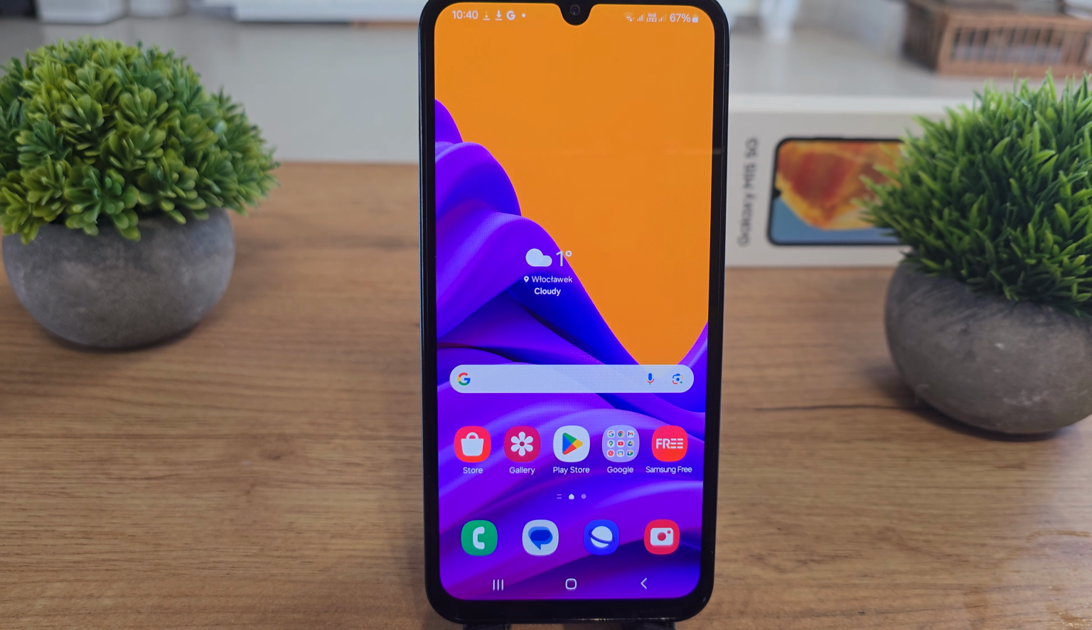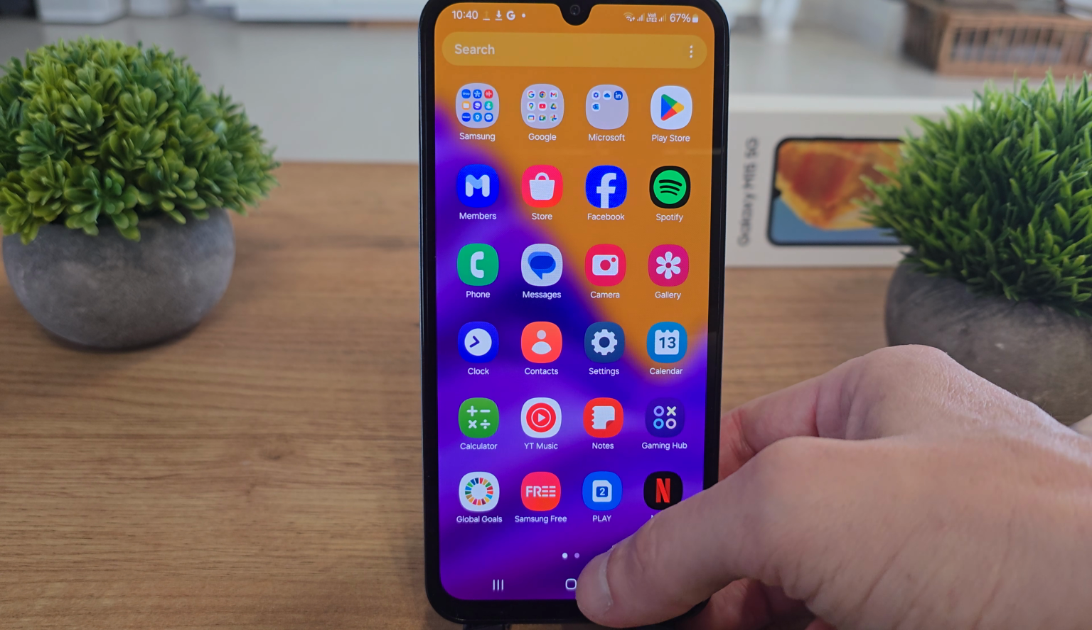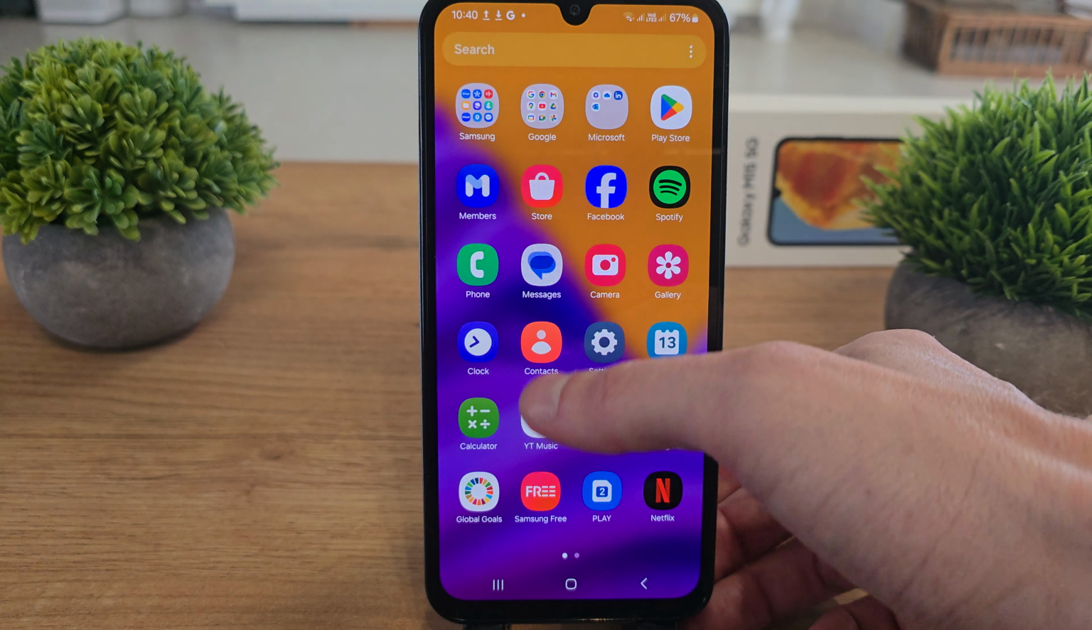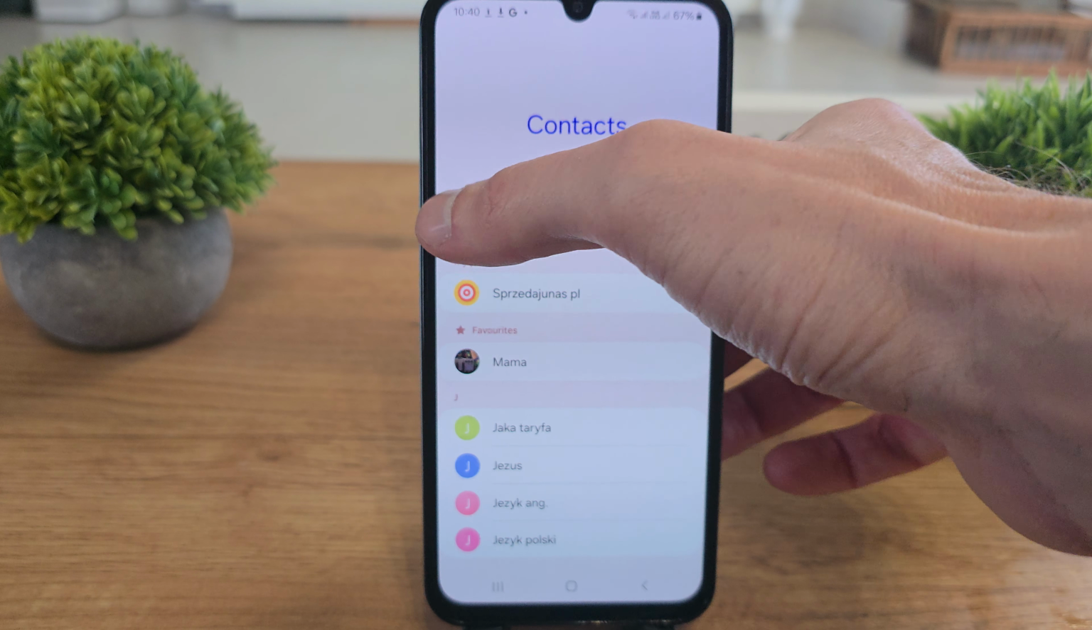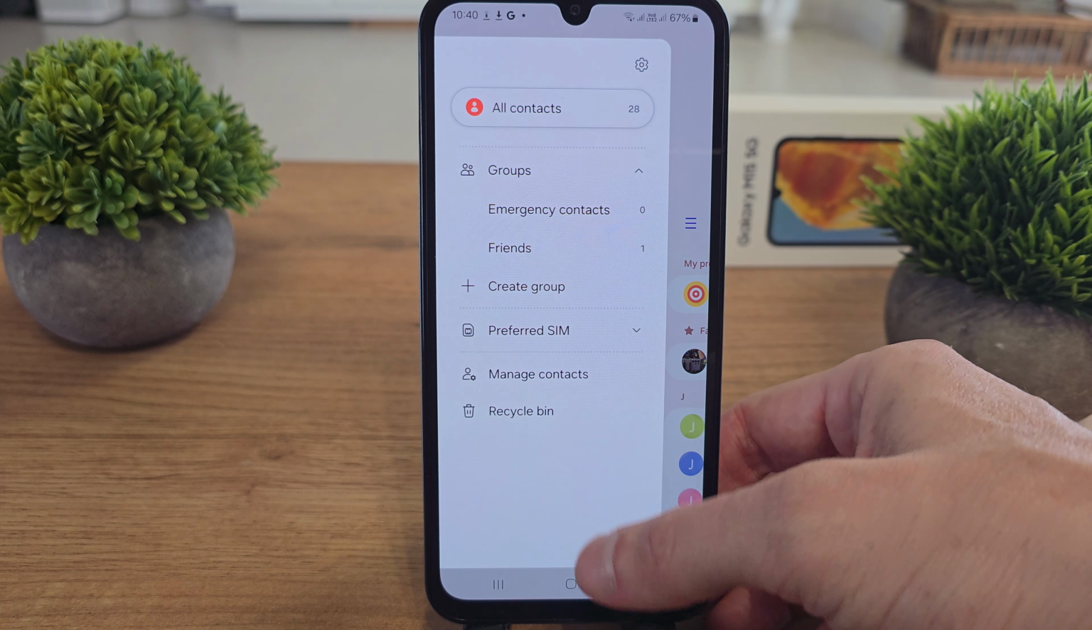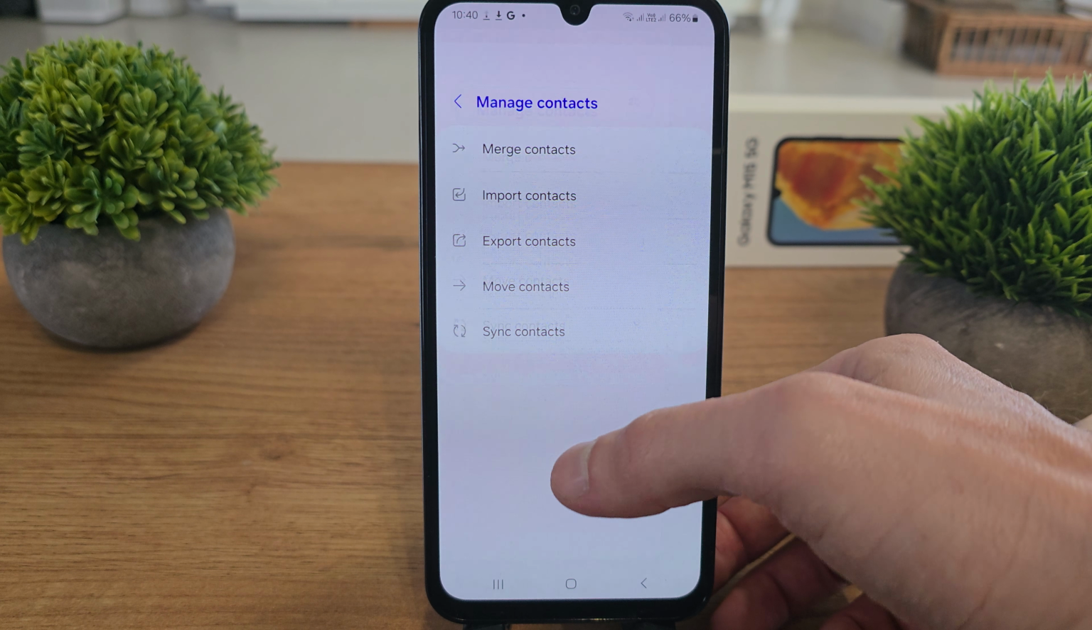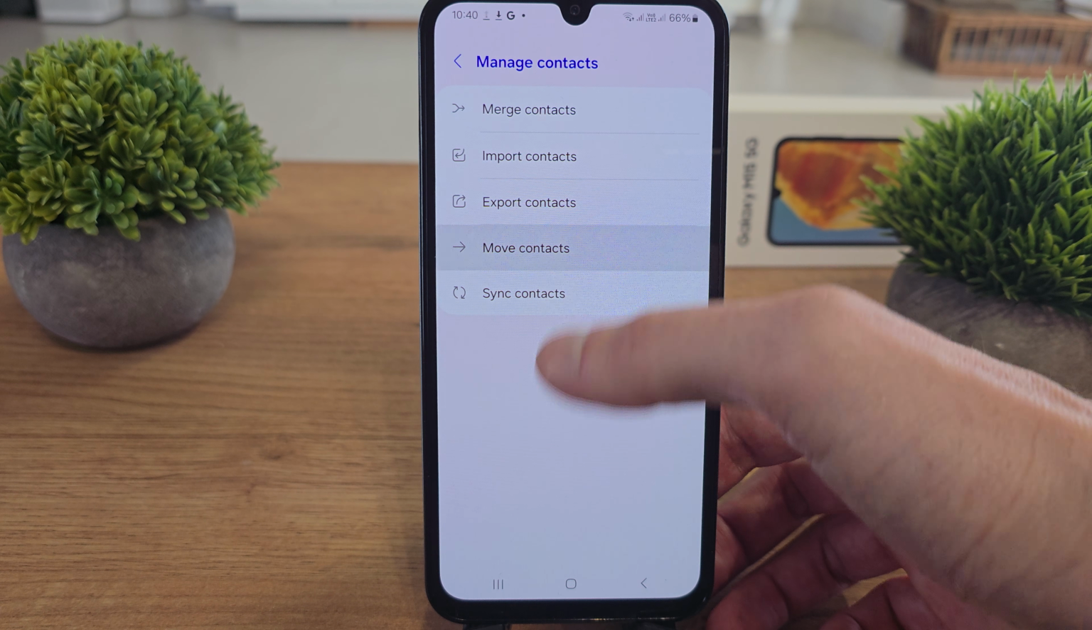Today I'm going to show you how to move your contacts in your Galaxy M15. To do this operation, slide up, go to Contacts. In this case, click here. That's right, click on Manage Contacts and click on Move Contacts.